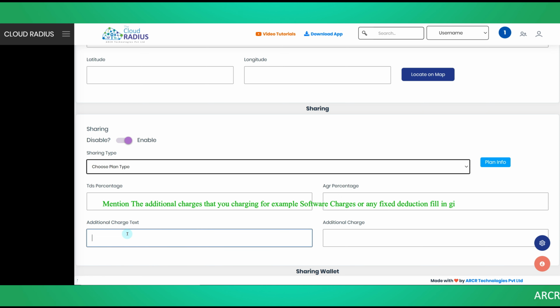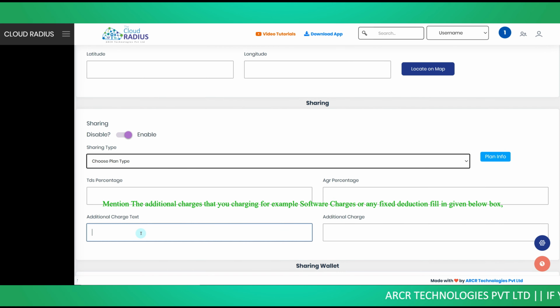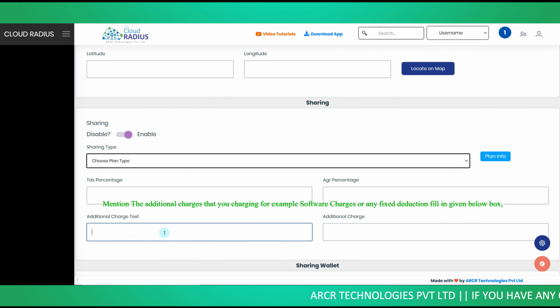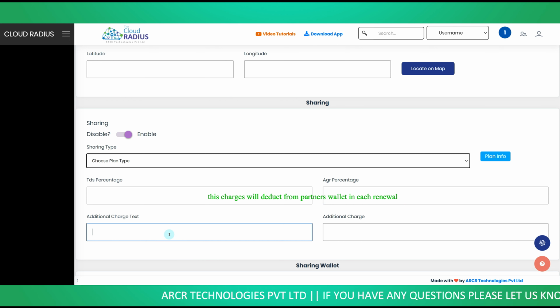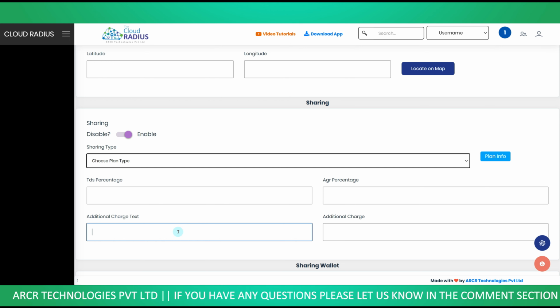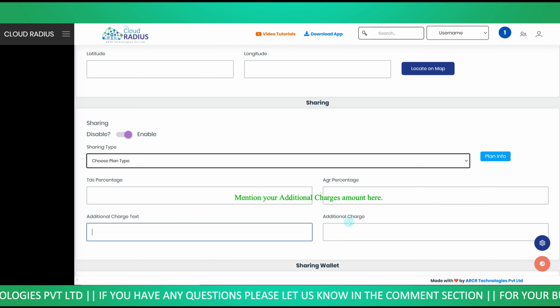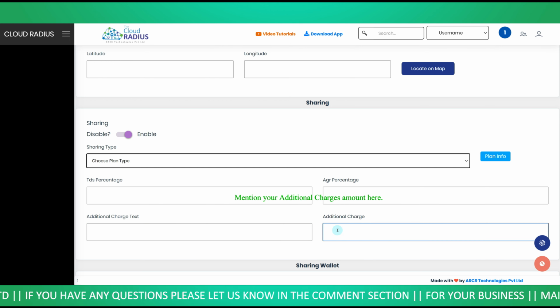Mention the additional charges that you are going to charge. For example, software charges or any fixed deduction, fill in the box given below. These charges will be deducted from the partner's wallet in each renewal. Mention your additional charges amount here.